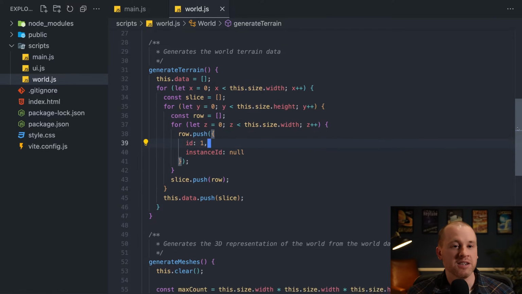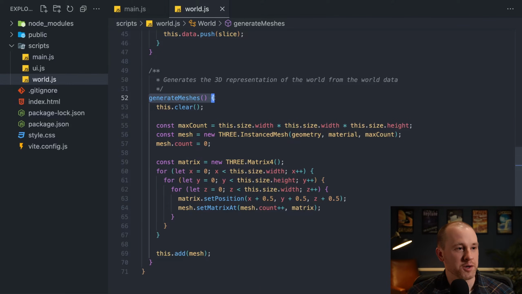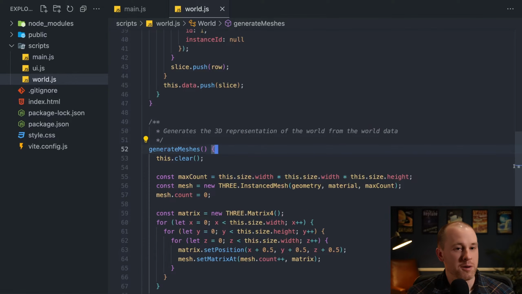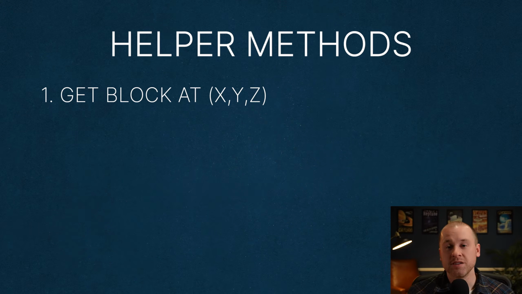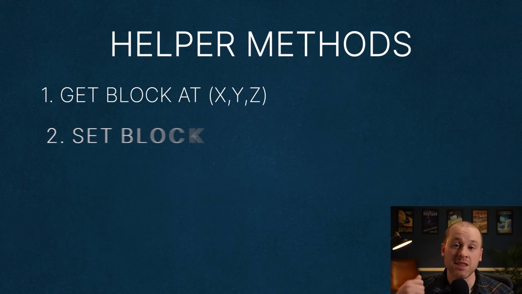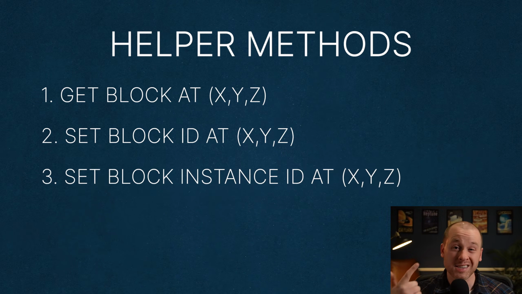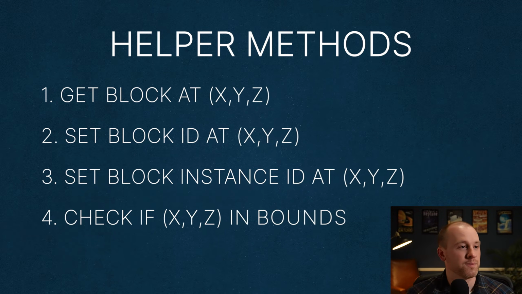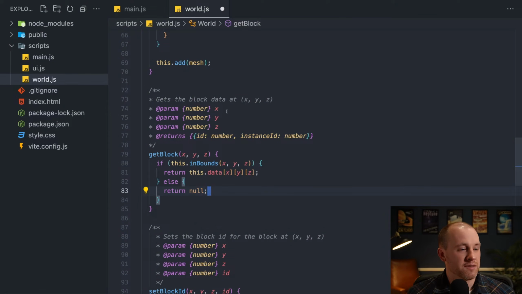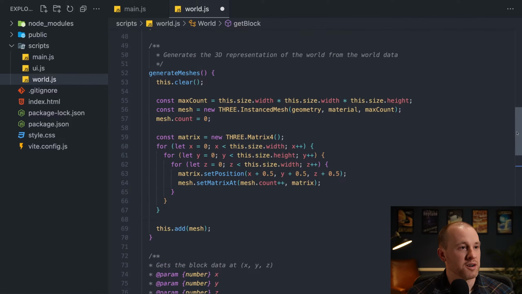Now, before we go ahead and adapt our generate meshes function to the code we wrote up here, I want to go ahead and write some helper methods that we'll be using a lot. We need to be able to get a block at a certain set of XYZ coordinates. We need to be able to set the block ID and set the block instance ID. And we want to make sure that when we're passing XYZ coordinates into these functions, those coordinates are actually in bounds, so we don't get any errors when accessing something out of bounds. I went ahead and defined all of those functions below our generate meshes function.